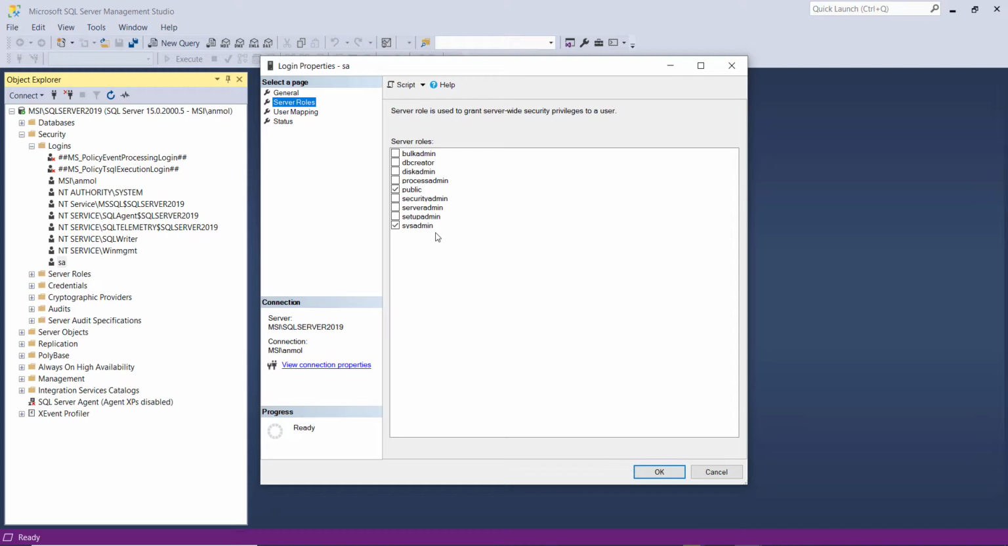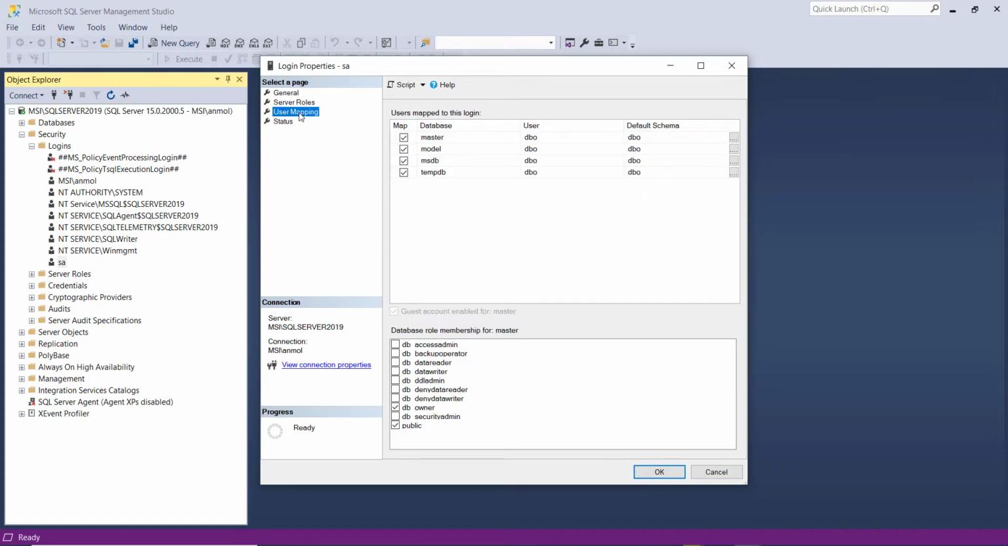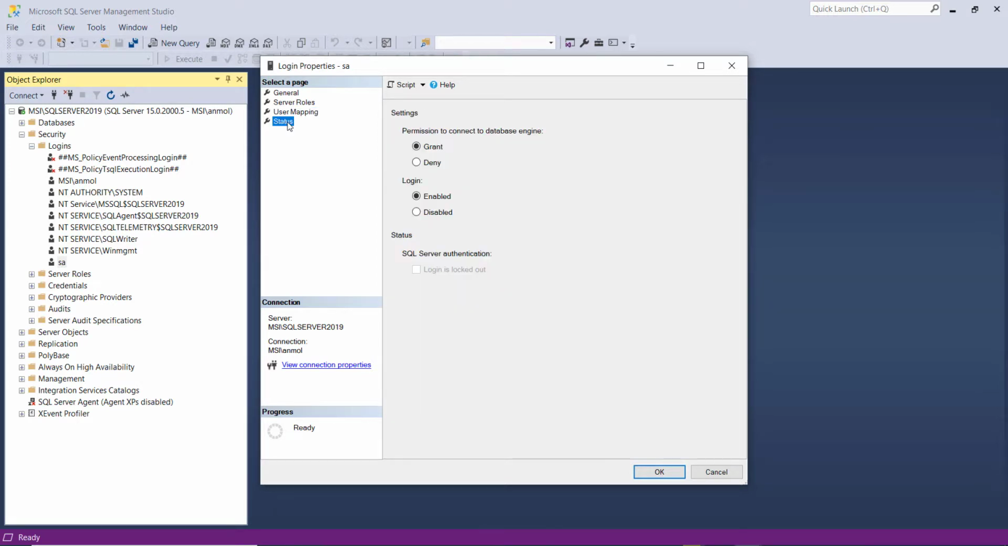I have a whole chapter dedicated to the topic of security and user permissions towards the end of the course. So we are going to go into much more detail on the settings here on the server roles page as well as the settings that we can find on the user mappings page. Let's go ahead and switch down to the status page.